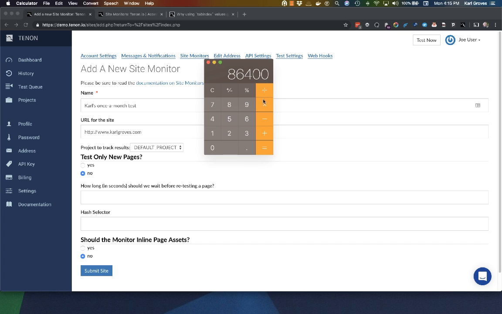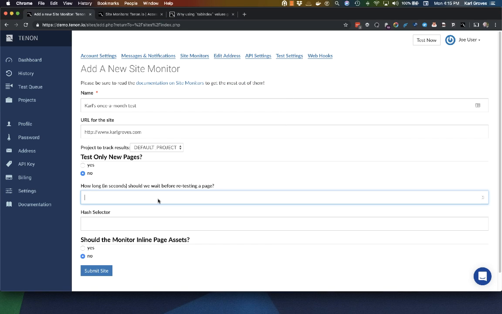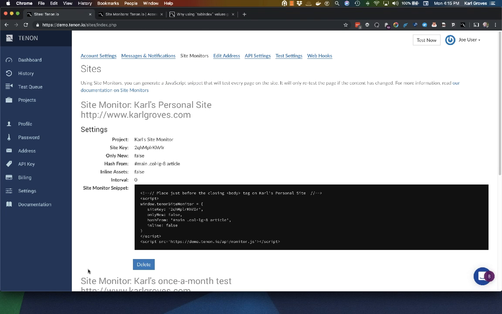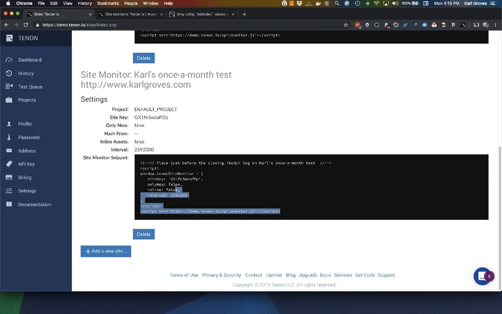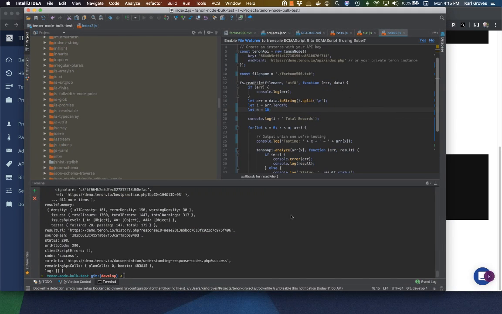86,400 times 30. All right, so that gives us 2,592,000 seconds. So that's how long, 2,592,000, how many seconds to wait in between testing. So there we go, and I hit that. And now I have a different snippet. And so we want to test all of those pages in my site.